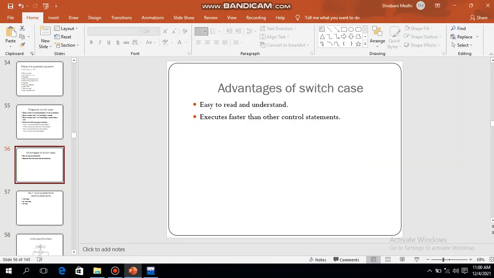At last, let me tell the advantage of using switch case. Out of all the control statements, switch case has some advantages. The first one is that it is easy to read and understand. And the second most important advantage is that it executes faster than other control statements. So with this we have come to an end of the control statements.